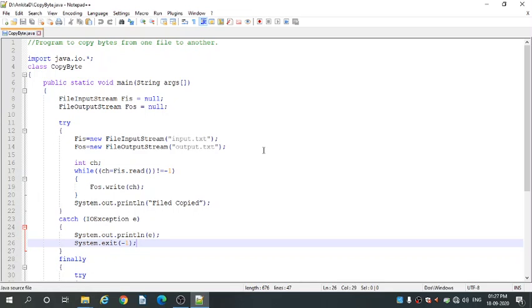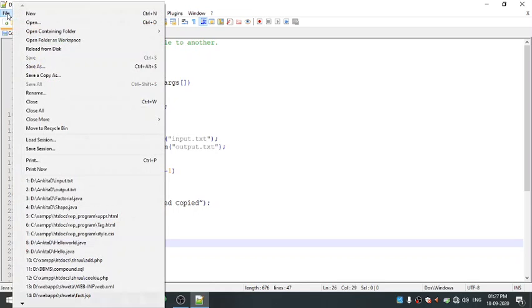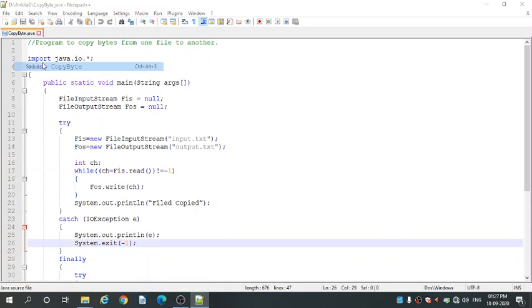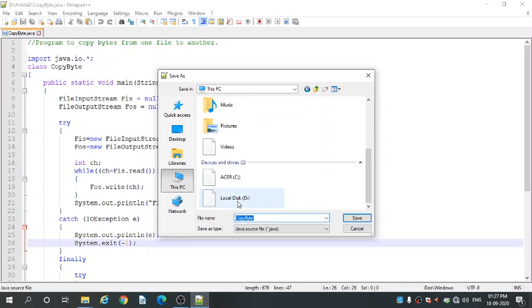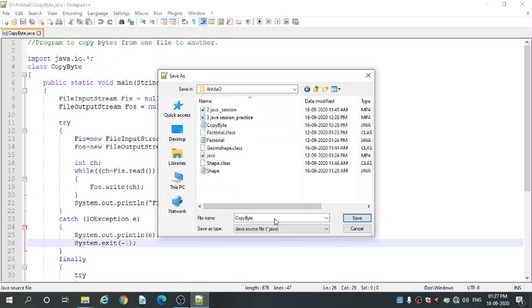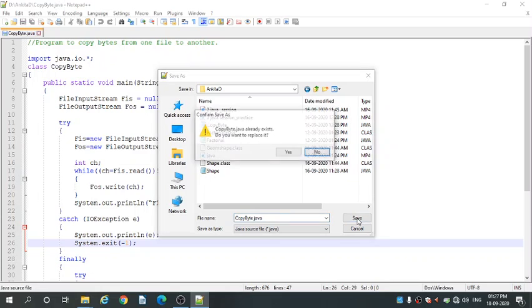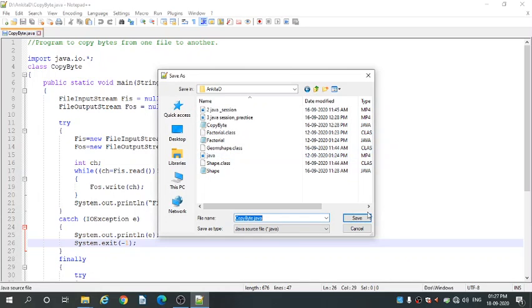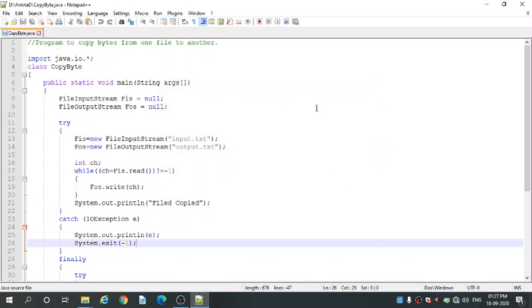We need to save this program. So go to File, click on Save. Okay, click on D drive. Inside the D drive, you already have your folder. Click on that. Inside your folder, give the file name as CopyByte.java. Okay, and click on Save. Okay, it will save the program.